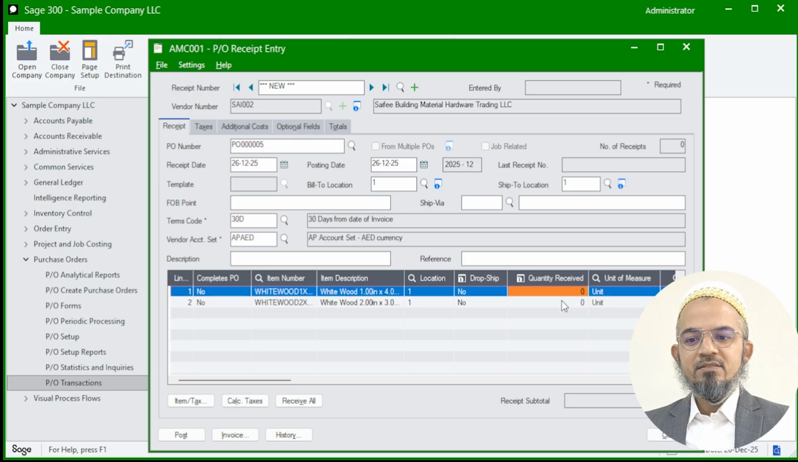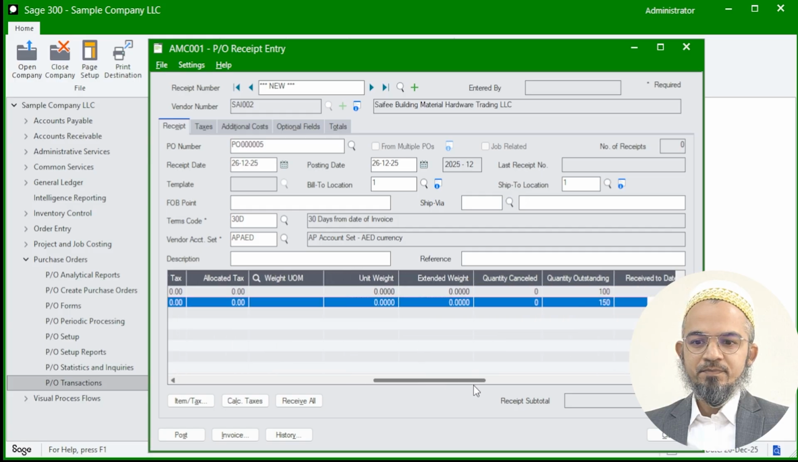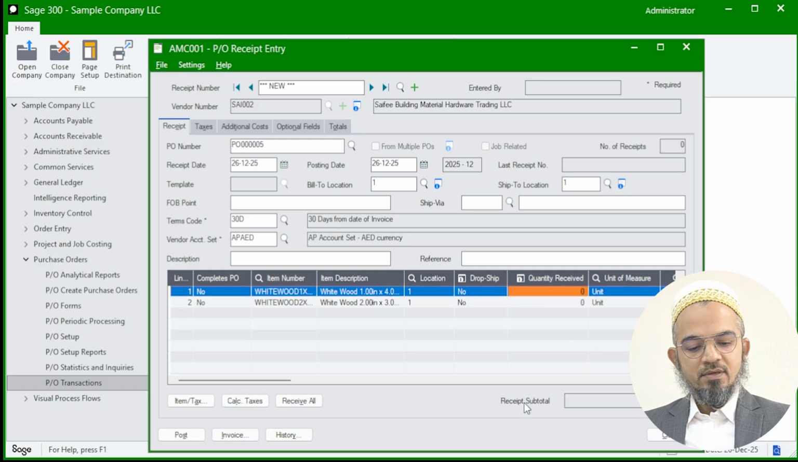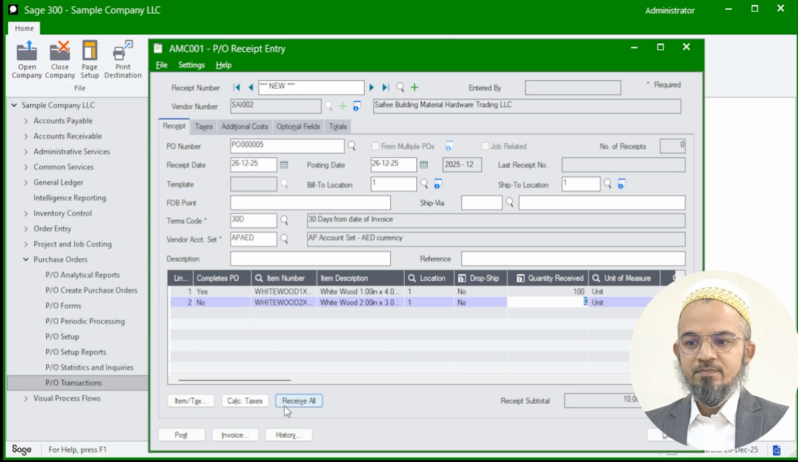Now you can specify the quantity that you're receiving. You will be able to see the outstanding quantity in one of the columns over here. So let me just quickly show it to you. So I've got 100 and 150 pieces outstanding. I can choose to enter the quantity manually, or I can use the receive all button if I'm receiving everything on the PO in one shot. Let's click on receive all.